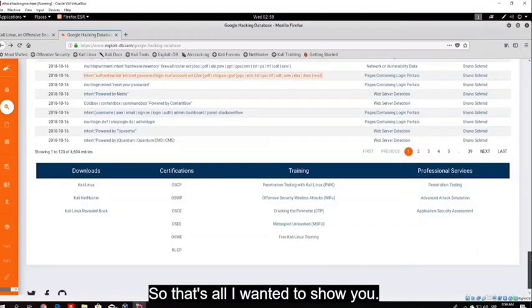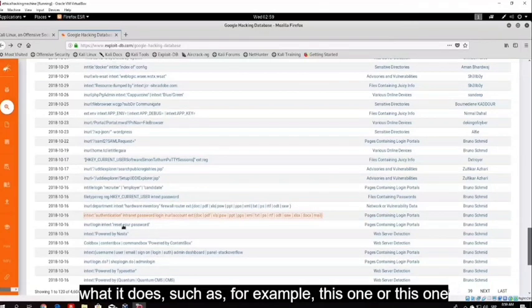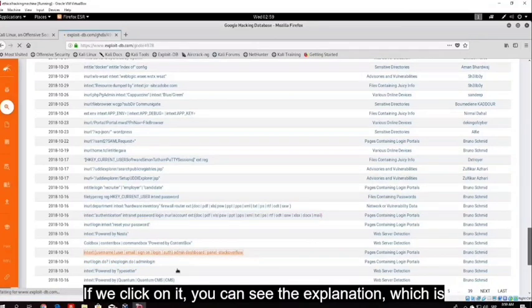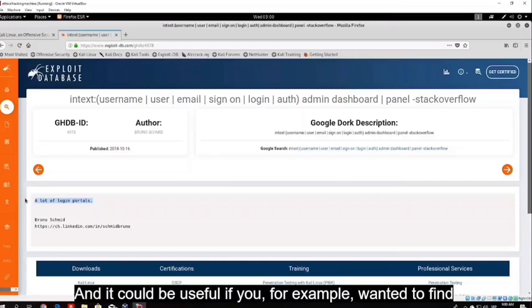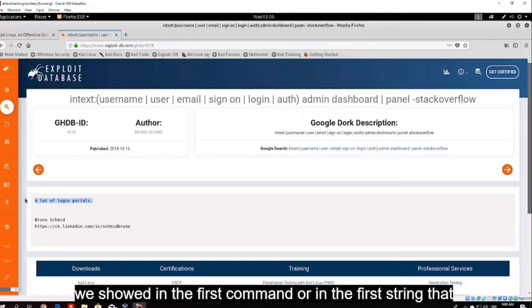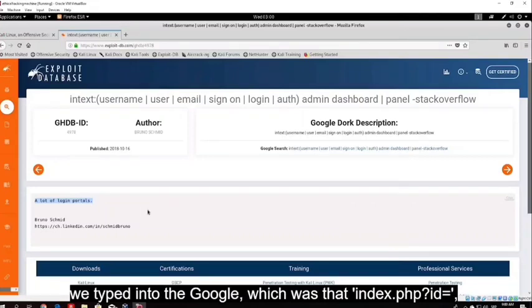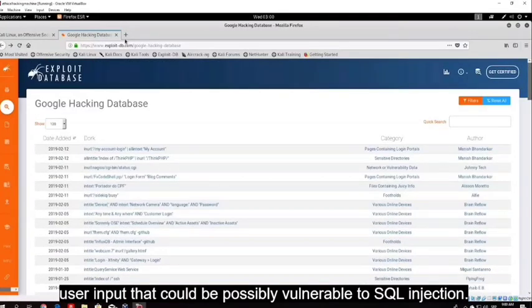So that's all I wanted to show you. As you can see, they basically explain for every command what it does, such as, for example, this one or this one, admin dashboard. If we click on it, you can see the explanation, which is basically just a lot of login portals. And it could be useful if you, for example, wanted to find some of the vulnerable sites to the specific attacks, like we showed in the first command, or in the first string that we typed into the Google, which was that index.php $ID equals, which would lead us to all of the websites with user input that could be possibly vulnerable to SQL injection.